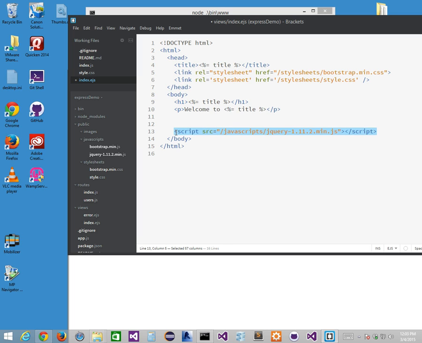I want to Control-C, Control-V, and this time, instead of jQuery, it's going to be Bootstrap. So Bootstrap is the second thing. Dot min.js. Okay, so I've got my Bootstrap. It's enabled. Now it's inside my file.